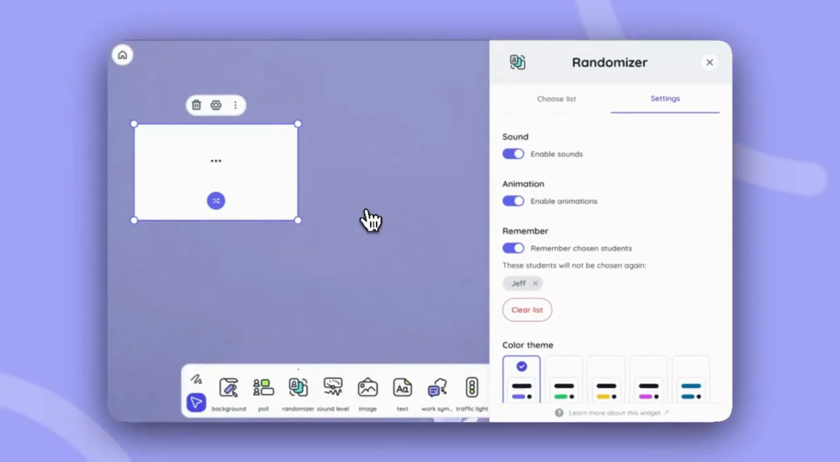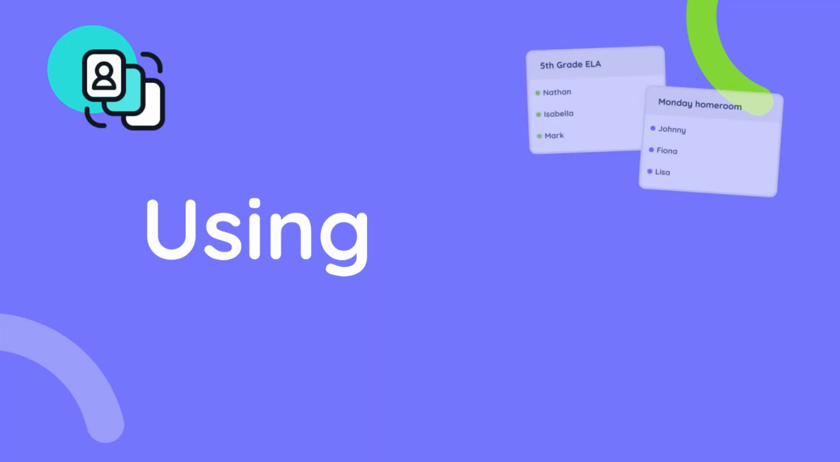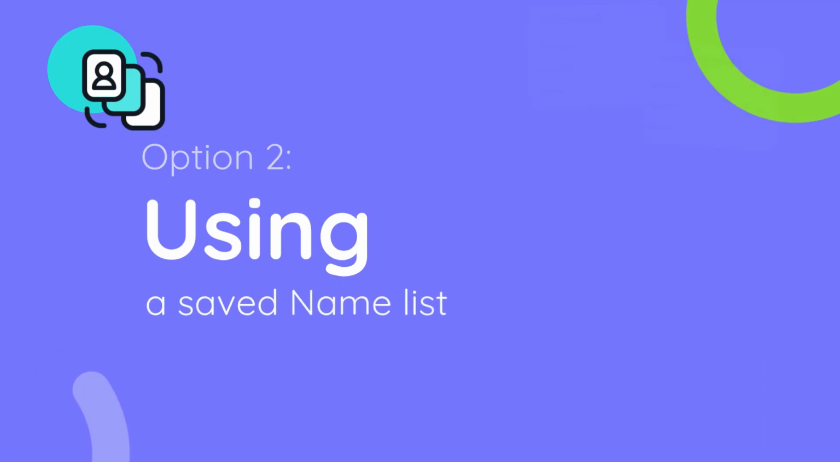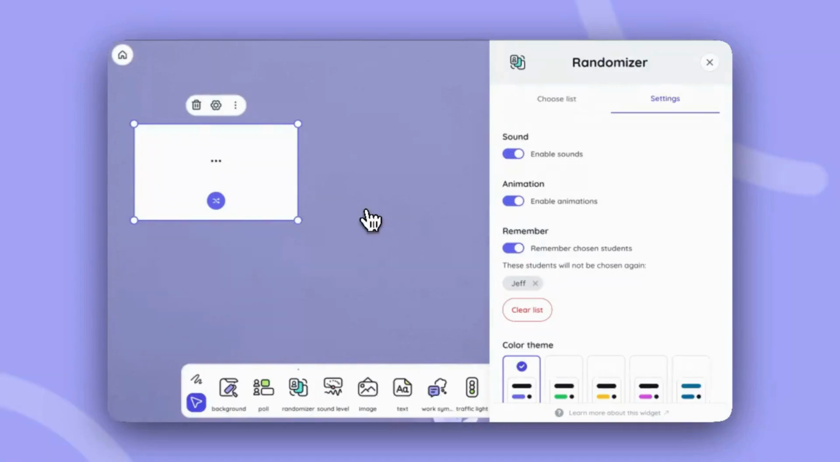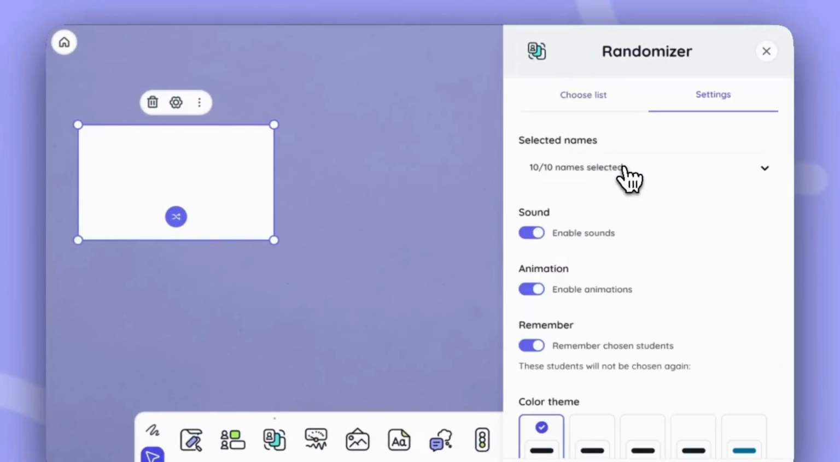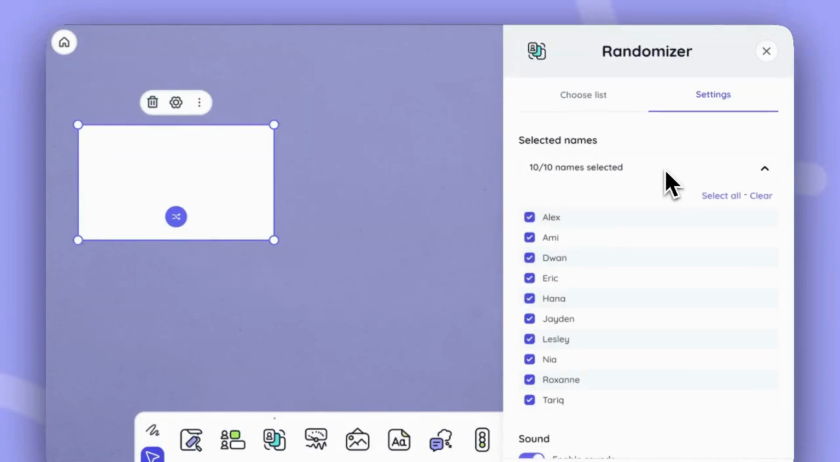Next, we can check out what it looks like to choose from a prepared list. These lists can be created with a free basic account and reused. We're able to see all the names that have been put in advance, so it's easy to untick them and account for absences, or also clear them and select them all again.